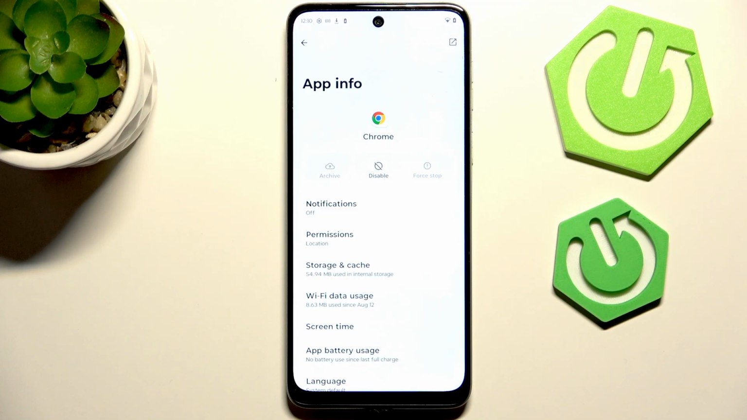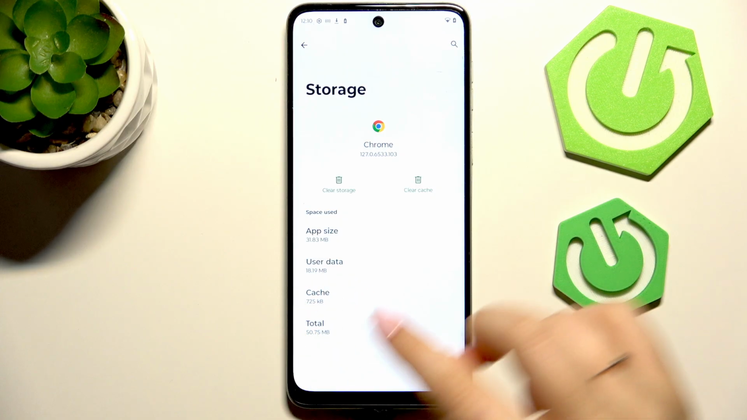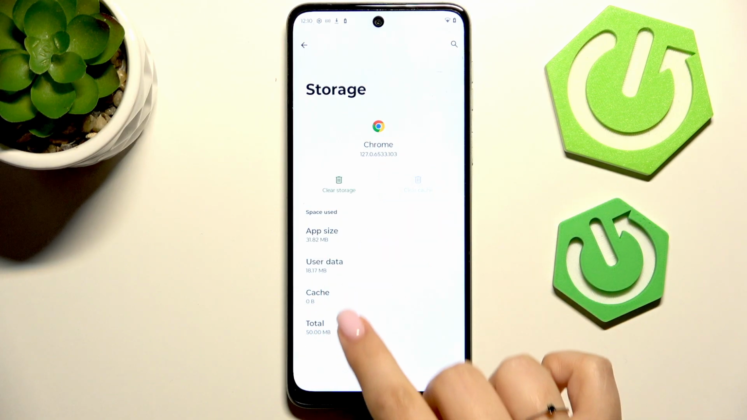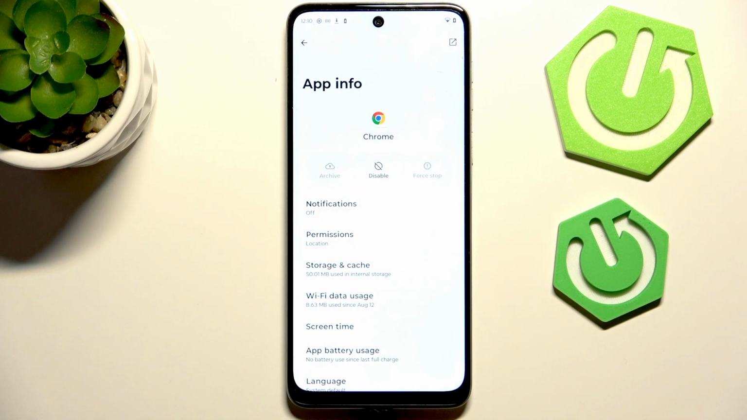So first of all, the force stop, and secondly, the cache. Just go to storage and cache. And here we've got this cache section, so just tap on clear cache here, and your device will immediately remove those junk files, which also might cause some problems with opening. Right now, you can try to open it again.